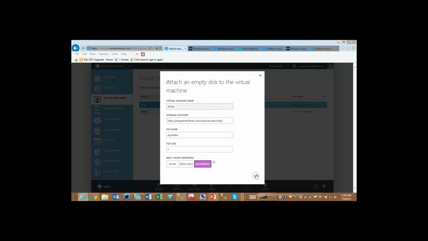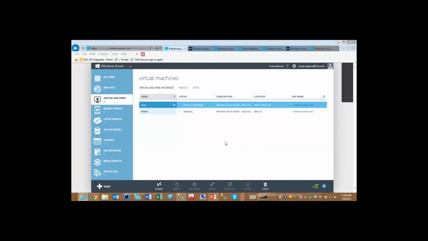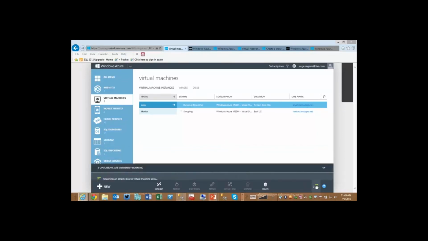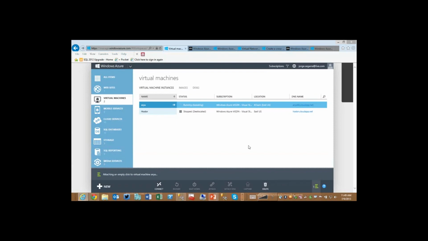So I'm going to hit OK, and what that's going to do is now it's creating a 1 gig file in my storage location, in my blob, and it's going to attach it to this VM. And again, we can click on my little status here to see what's happening. All right, so Hodor just got successfully shut down, so I'm going to hit OK, and that's going to clear it from the status there. And for the attaching, it's going to take a minute.